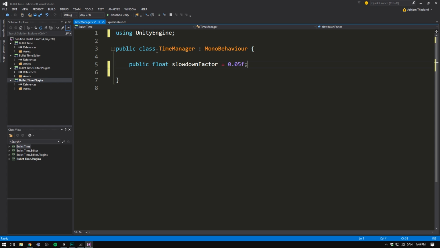We also need a variable to define for how long the slowdown will occur. So in that case, we'll create another public float called the slowdown length. And we can go ahead and default this to something like 2, meaning that we will be slowed down for 2 seconds total. Now we need to create a method that will change some time settings around in Unity in order to make the game engine slow down.